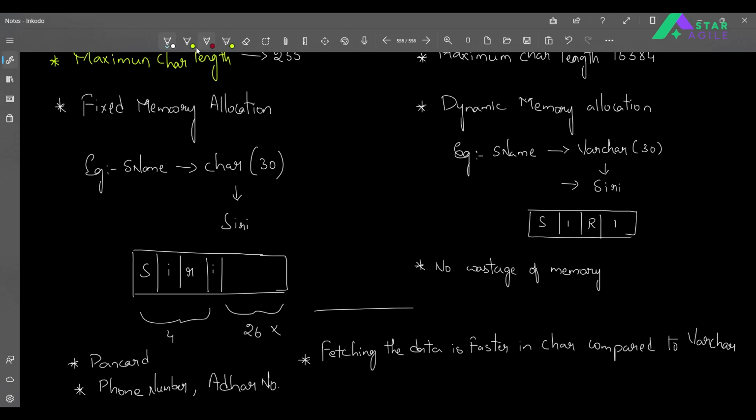This is the advantage for char, and this is the advantage for VARCHAR. Okay, so these are the two different data types.